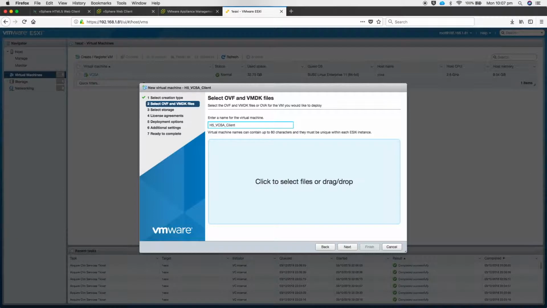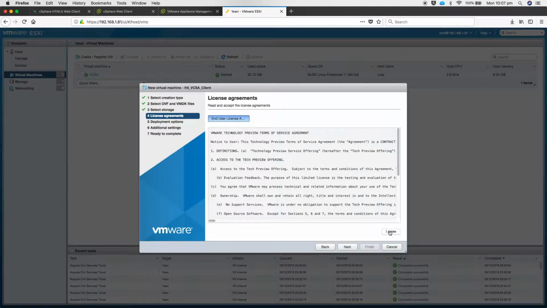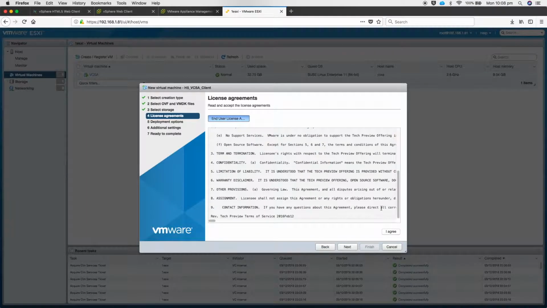Then you can drag the OVA file over, and you can see there's the H5 virtual appliance 3.35, which was released on March 1st of 2018. So this is the most recent release. Then you can go ahead and select your data store. I'm just going to store it on my vSAN data store, of which this host is part of. Make sure you agree to the end user license agreement, and you can have a read through there.